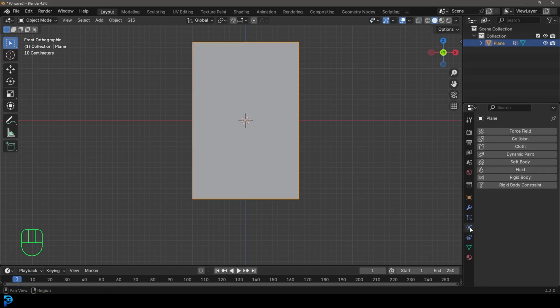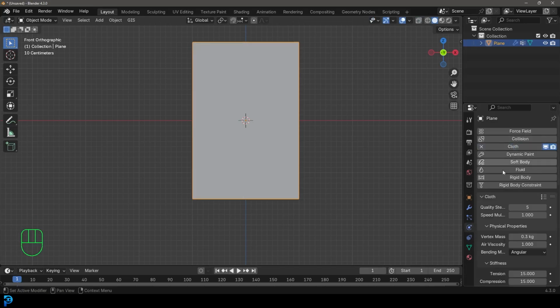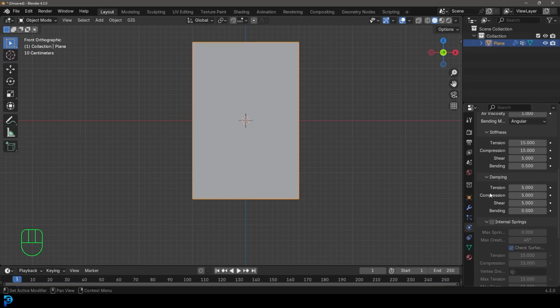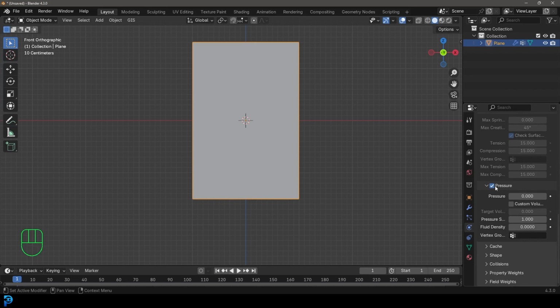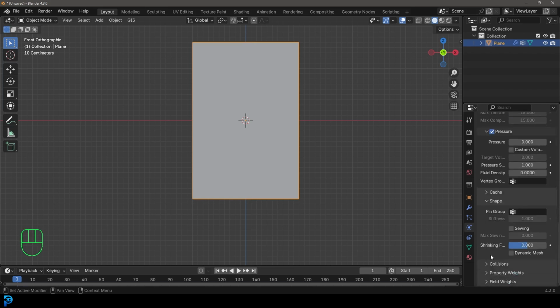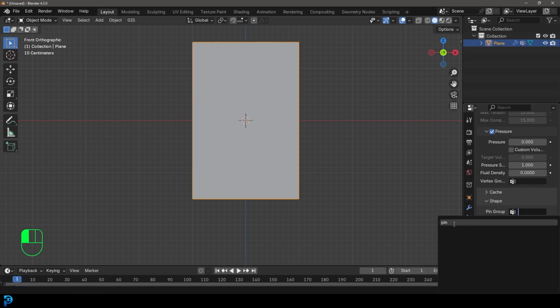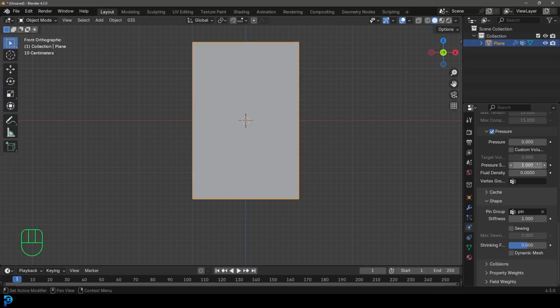Then go over to your physics, give it a cloth. Let's go down to the pressure. And then let's go down, once you've enabled the pressure here, go to the shape, go to the pin group and then change it to pin. And what you're going to want to do is come here to the pressure, under the pressure here, and let's give that something like 2.3 in the pressure. And then come down here to the shrinking factor under the shape, and let's make it minus 0.08.